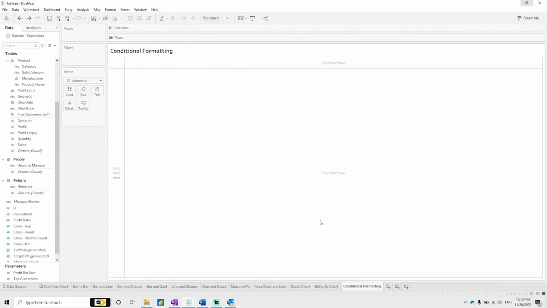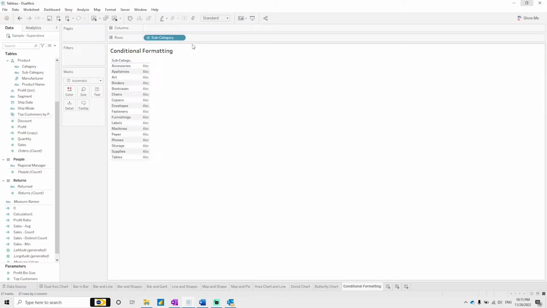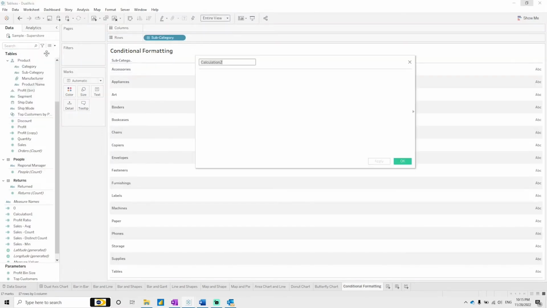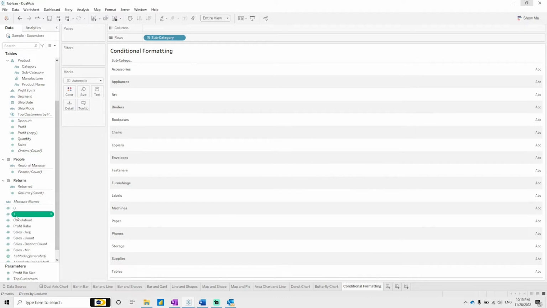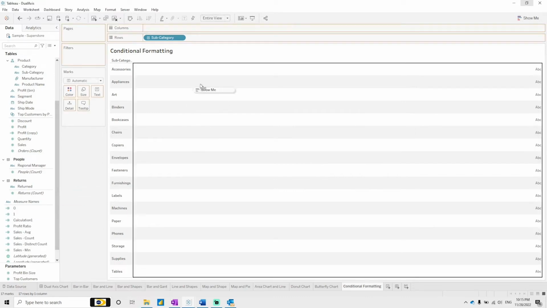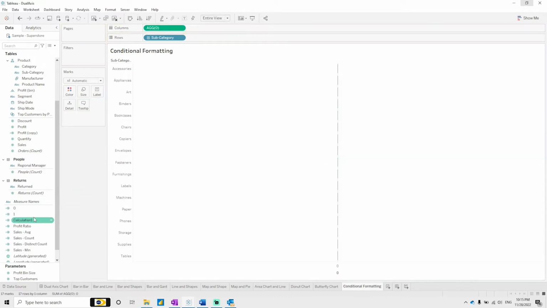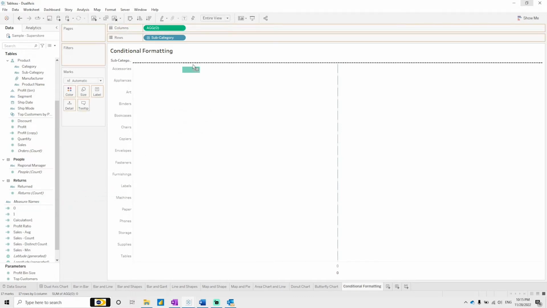Now we are looking into the conditional formatting. In Tableau, we do the conditional formatting in a different way, and that can be achieved using the dual axis. So let's see how we can achieve that. First we will require subcategory, and here we need to create one more field, which is the one, and drag the 0 out here, and beside that drag the 1.